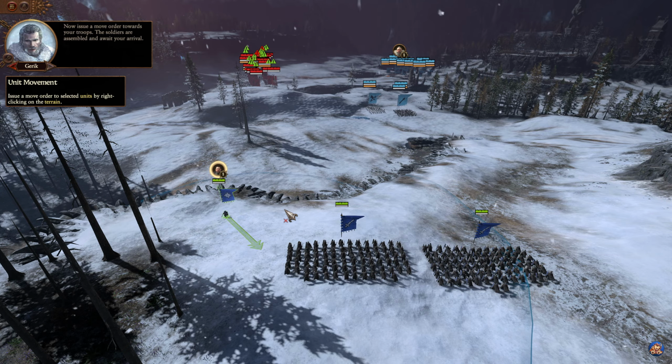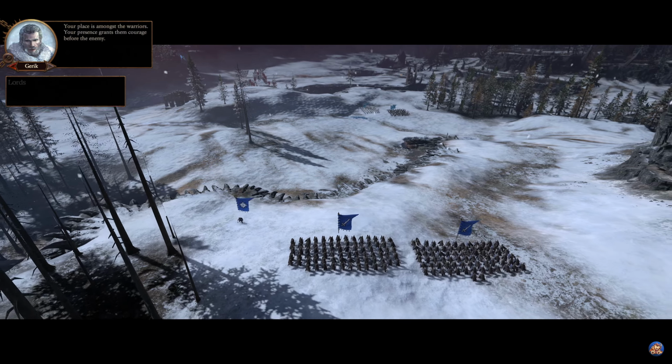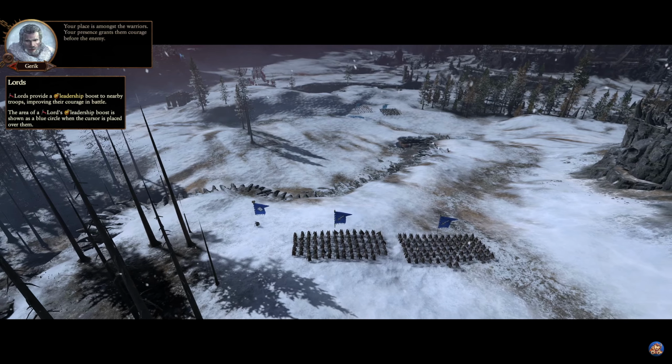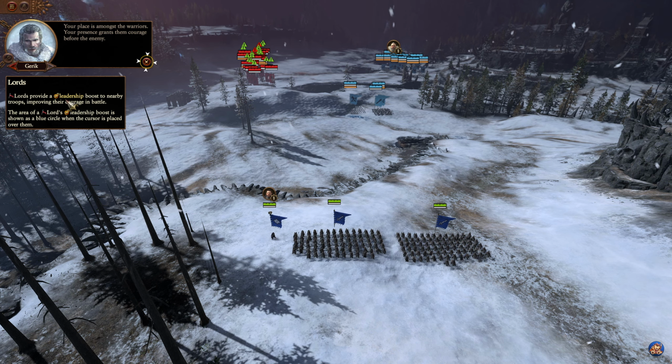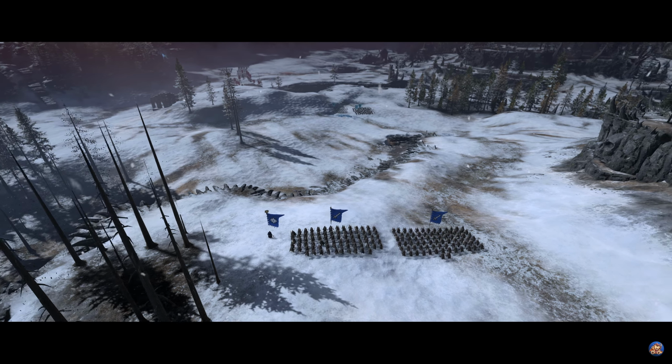Go! So we'll move Yuri over to the troops. Amongst the warriors, your presence grants them courage before the enemy, which is from the leadership boost that lords and heroes give to the armies.